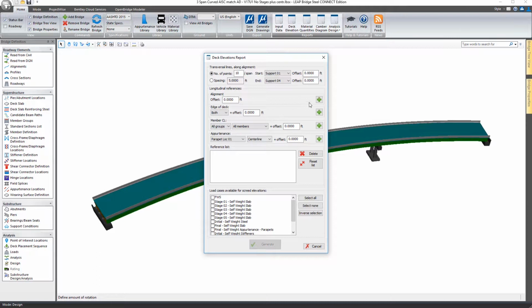So I'm going to go ahead and add a few of these in here. I'll have it do it along the alignment that the structure is laid out along. I'll do it along both edges of deck, along all the beams. And then for the parapets, I'll select inside face for both parapet locations, and that's basically going to give us the gutter line elevations.